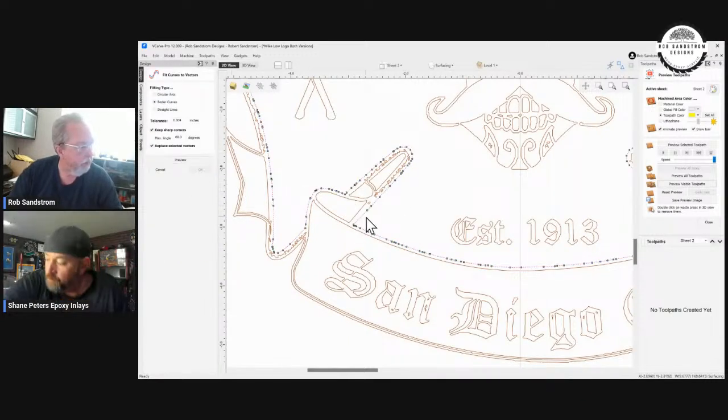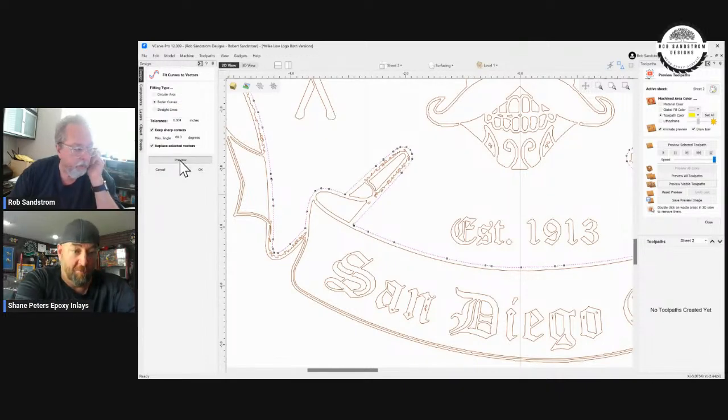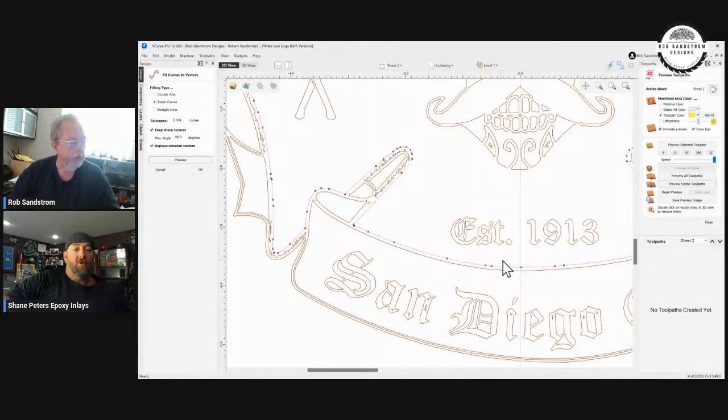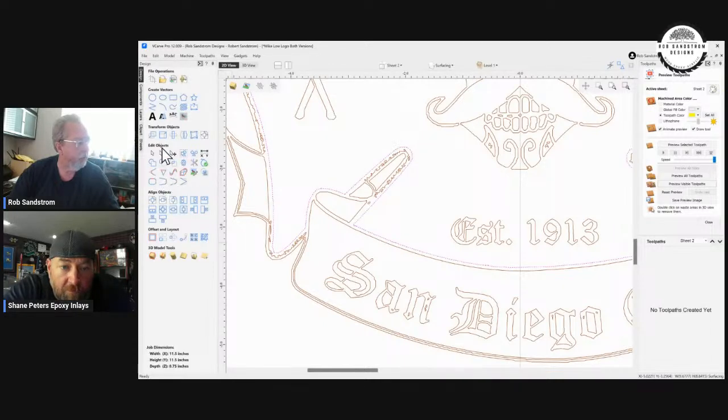Watch all these nodes. Hold on, leave that part of your screen on there. I got to take a picture of that. Hold on one second. Hit preview, and you see how all of those just reduced tremendously. So now I have less nodes to clean up. Let me cancel it so you can see it since you were taking a picture, Shane.